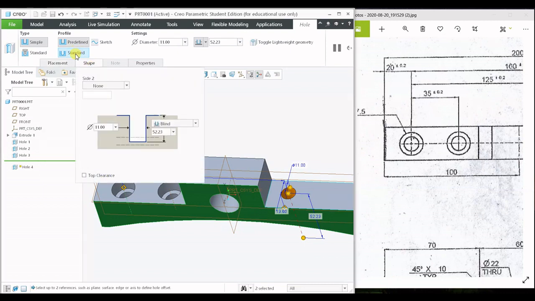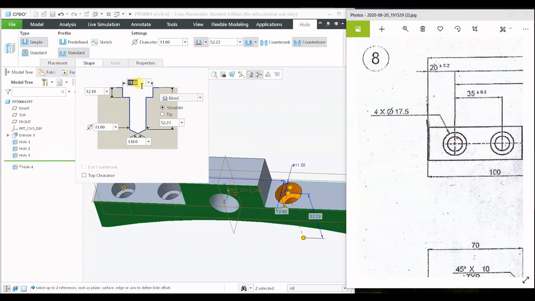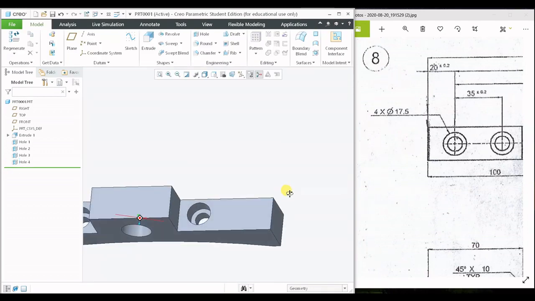And go to the shape, turn on the standard, turn on the counter bore, enter the diameter of the bore as 17.5. This is 11 and up to the next. So this is done. I've completed the third hole.